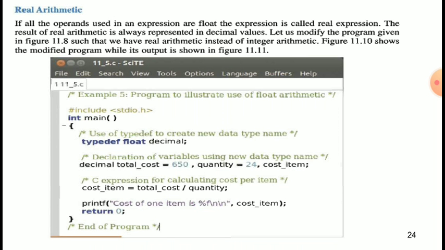And next is real arithmetic. In real arithmetic, all operands used in an expression are float, and the expression is called a real expression. The result of real arithmetic is always represented in decimal values. All the arithmetic operators except percentage, that means the modulo operator, can be used in real arithmetic. So that is an example program to illustrate the use of float arithmetic.